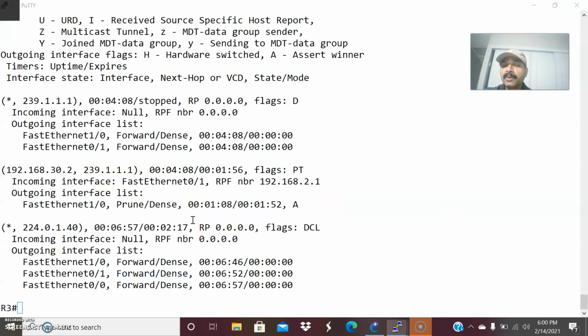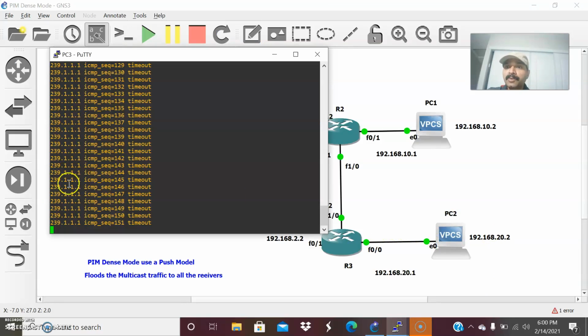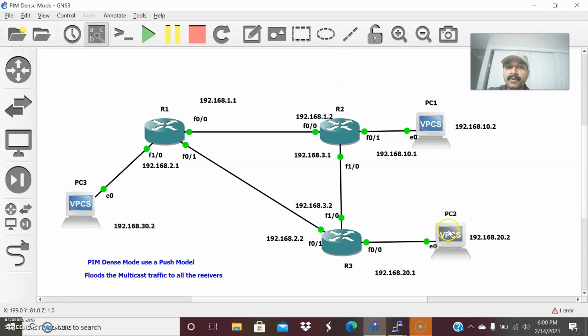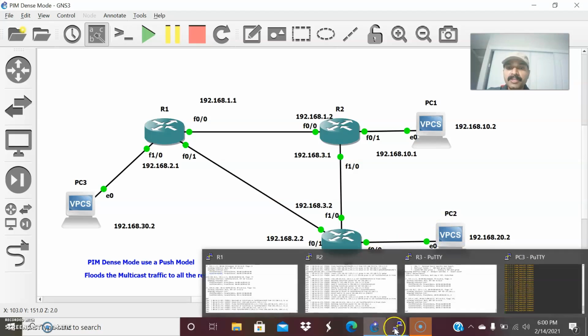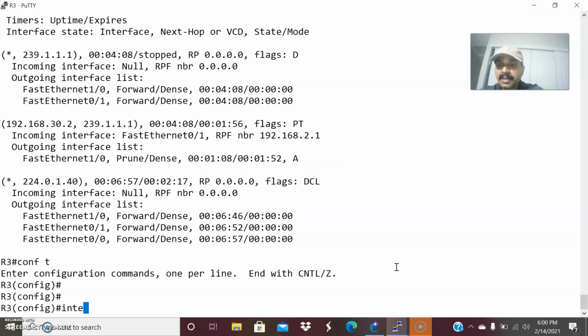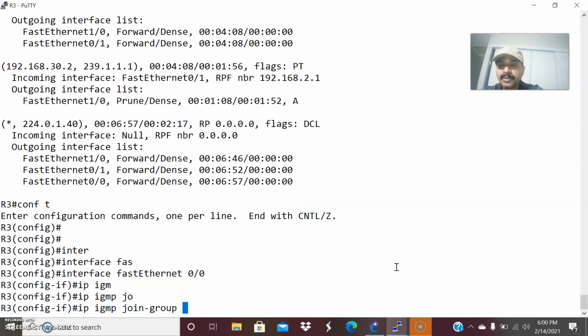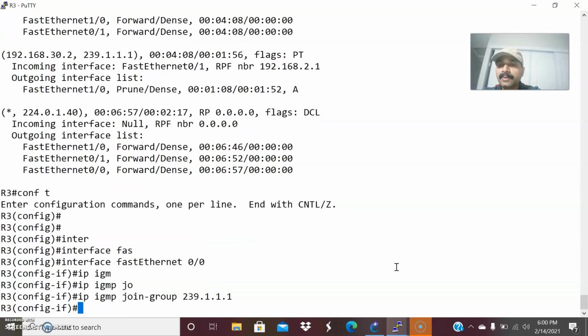So what I'm going to do now, I'm going to add this corresponding interface, join it to this multicast group 239.1.1.1, and let us see what happens. From the PC to this interface FastEthernet 0/0, let us do it. Go to the configuration mode, interface FastEthernet 0/0, ip igmp join-group 239.1.1.1.